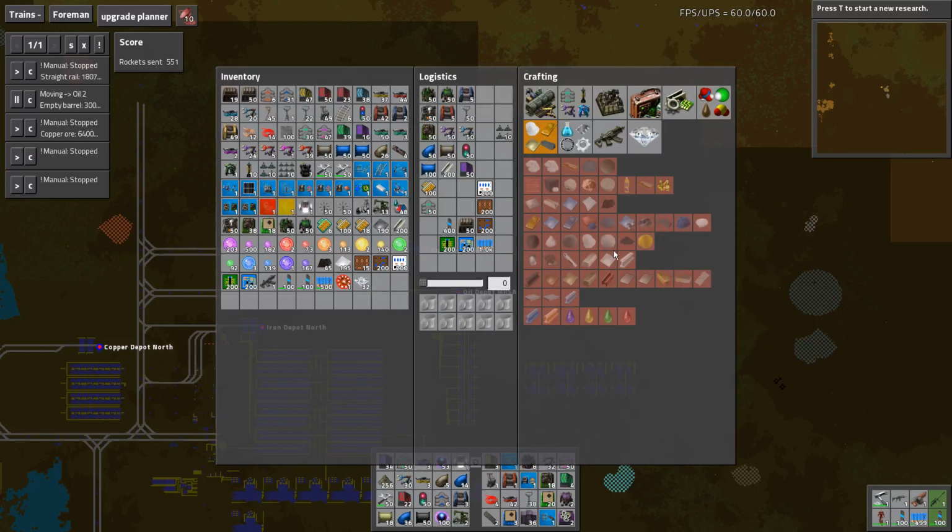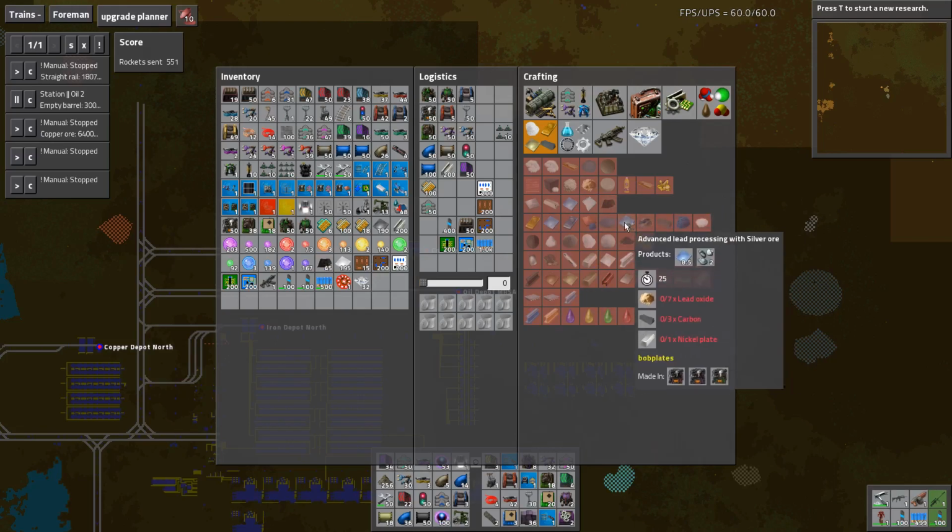And if we look at the formula for lead, there's two of them actually. Lead plate can be made by just smelting lead ore. It can be made by creating lead oxide and combining carbon. And lead oxide comes from lead ore and oxygen with a byproduct of sulfuric acid, so that's interesting. Or we can use this advanced lead processing where we use lead oxide, carbon and nickel plate.